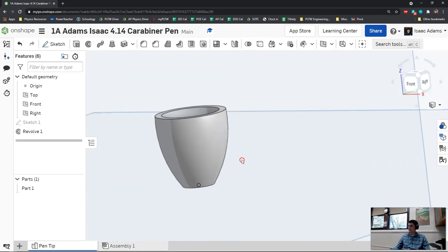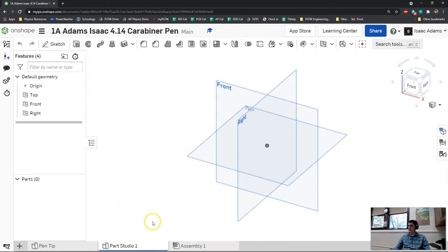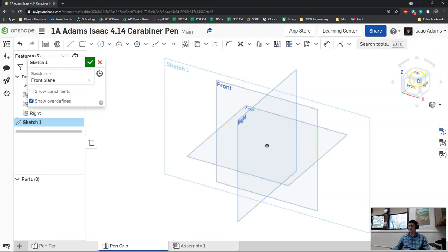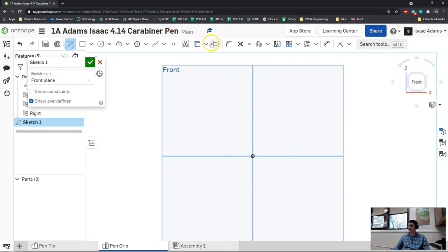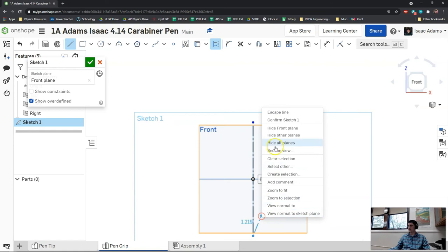One down, one to go. So I'm going to create a new part studio, and I'm going to create the grip. I'm going to go ahead and rename this tab while I'm thinking about it, pen grip. And I'm going to use the same trick here again. So I'm going to use the Revolve tool by creating a profile sketch on the front face. So sketch, front, snap my view, construction line through the vertical there, way longer than I need it to be.